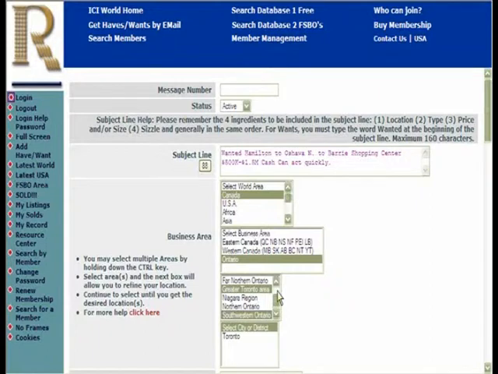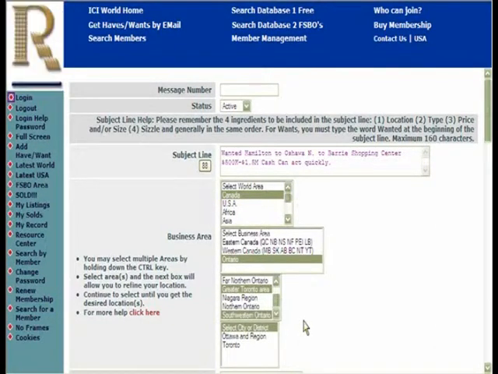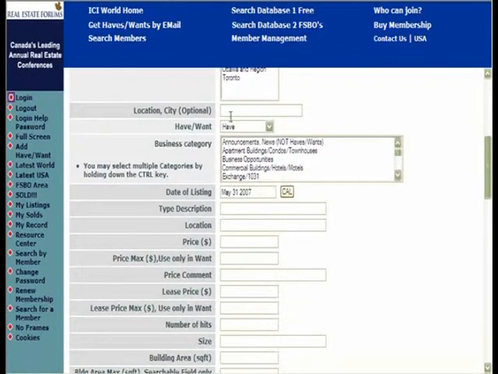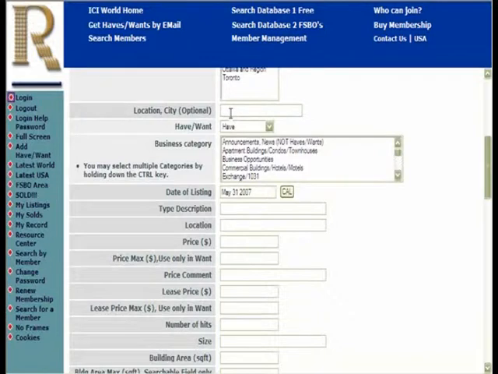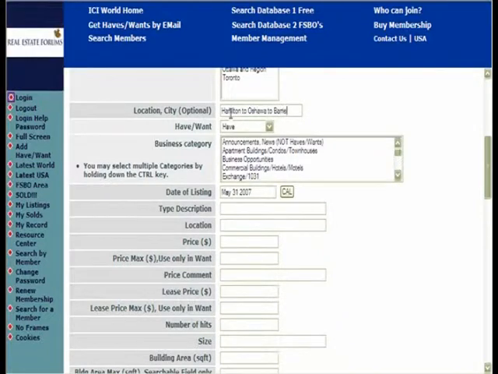In this case, you also have to select Eastern Ontario because that's where Oshawa is, Greater Toronto, and then also Hamilton, the far western end, which includes southwestern Ontario. So now if we go down the page just a little bit, location city is optional. Again, you can type in Hamilton to Oshawa to Barrie.